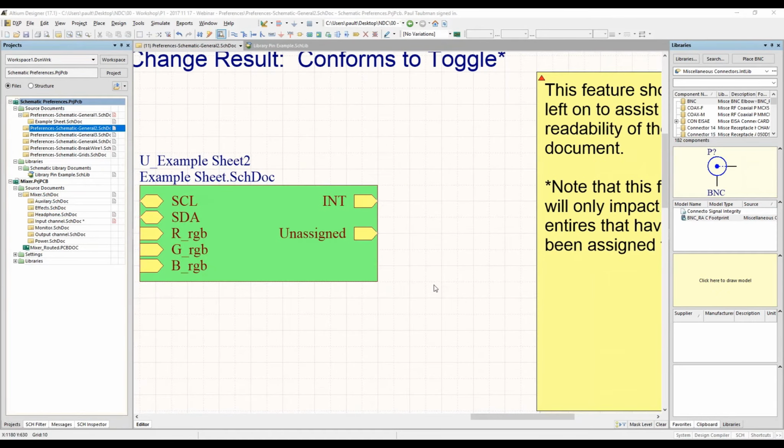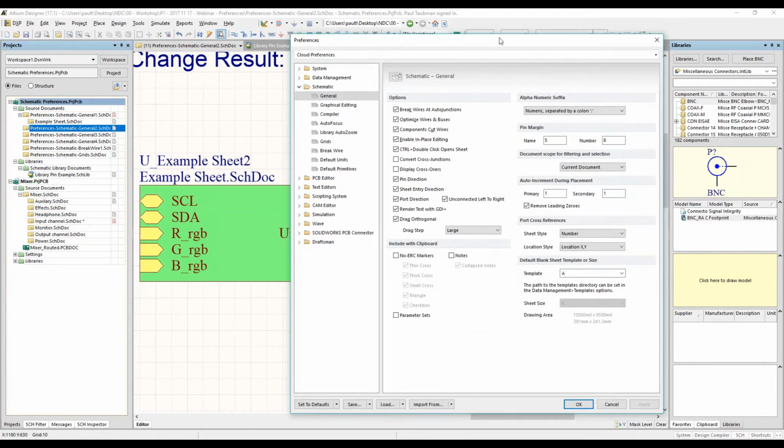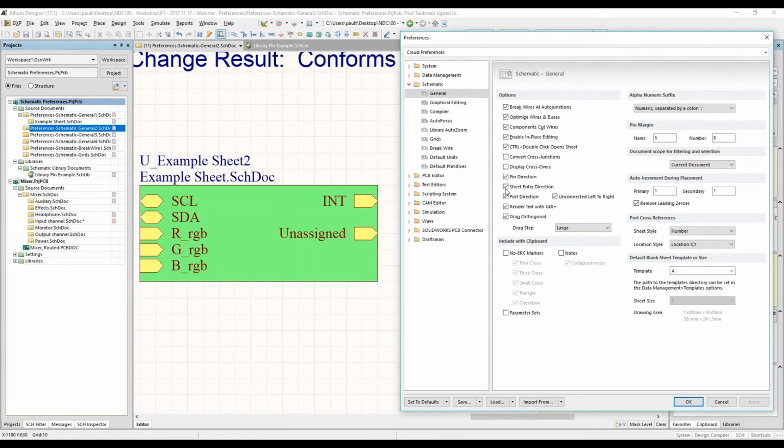Then we hit TP to get into the preferences. If you go into the sheet directions and hit apply here, you'll notice that this is the only one that gets put into what looks like a bidirectional, but it's actually showing as unspecified. Altium's bidirectional and unspecified look the same, so there's no differentiation to see between them. But that's what this is doing over here.